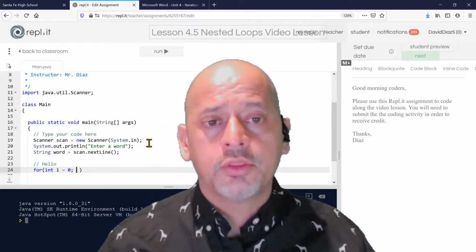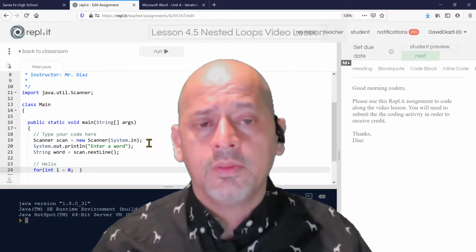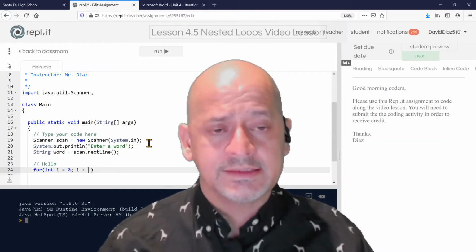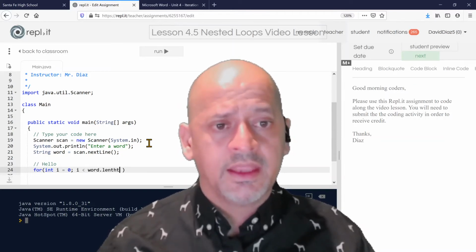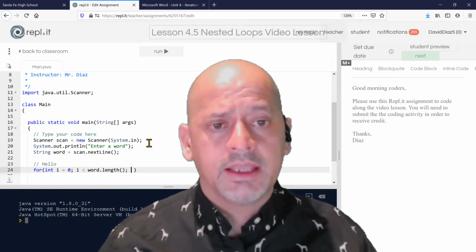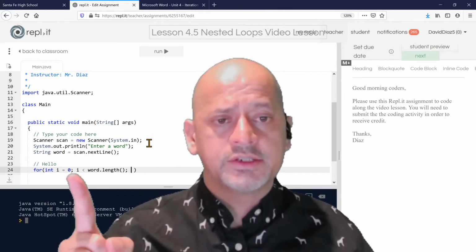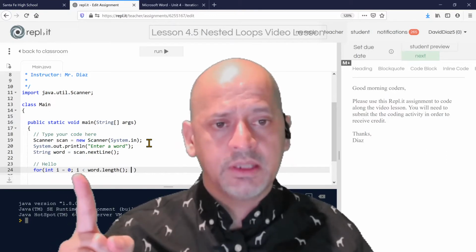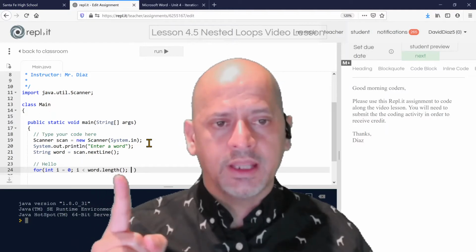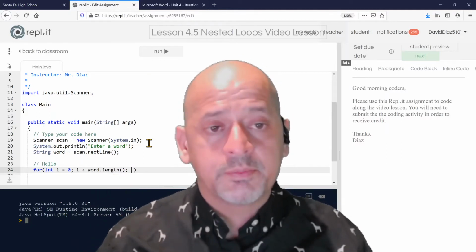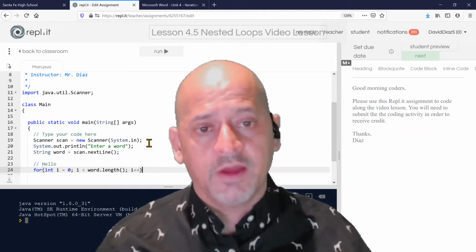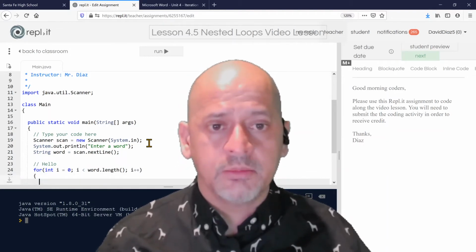Then we want to go all the way through until the length of the word. So i while i is less than word.length. And that is how you want to think about it: we are going to declare and initialize the variable, and that's one statement. Then this is the while i is less than word.length. Then the third component will be i++. We're going to increment the value of i by 1 every single time.